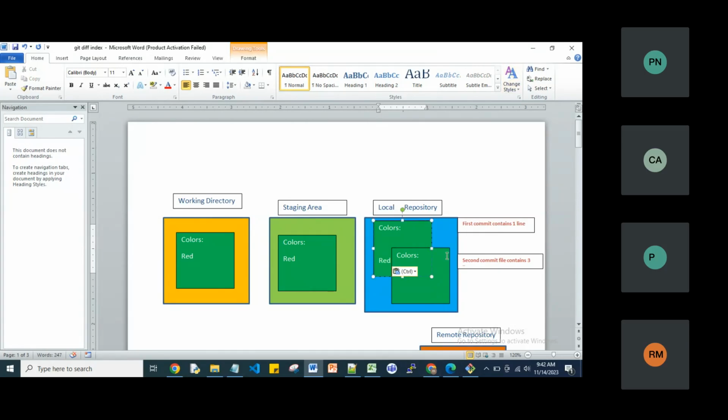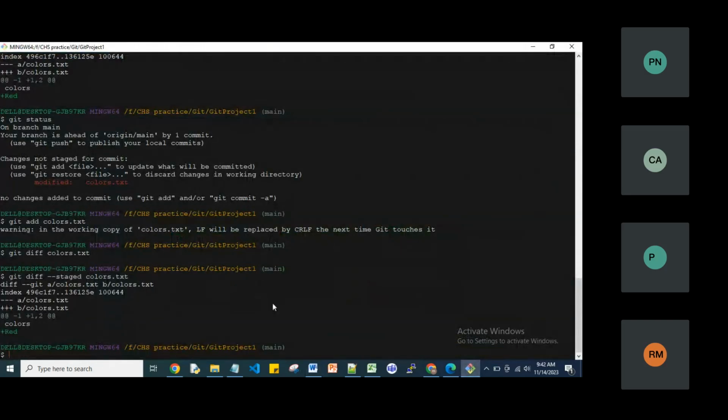I have added, just forget about this. This is the next commit. So these are the changes that we have made. Now we'll commit this file to the local repository. After that, we'll check the changes. Commit -m "colors file added to local repo with the additional line red."